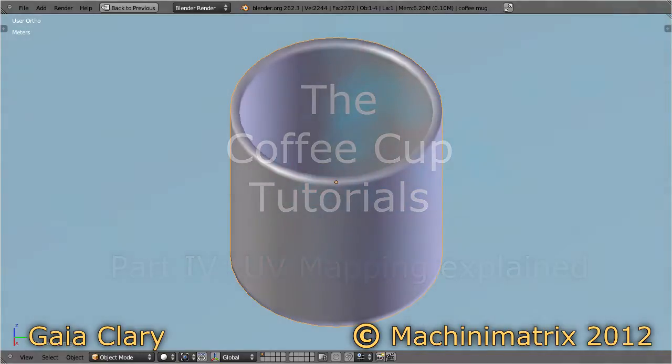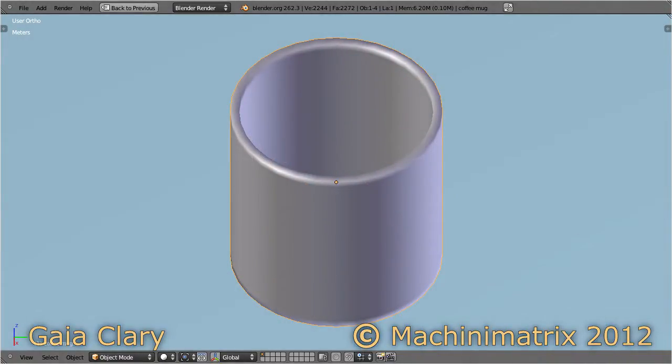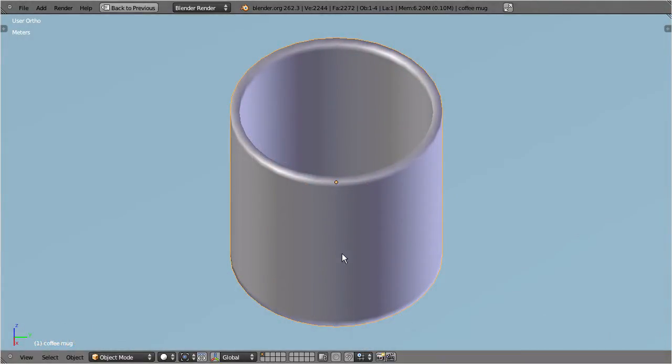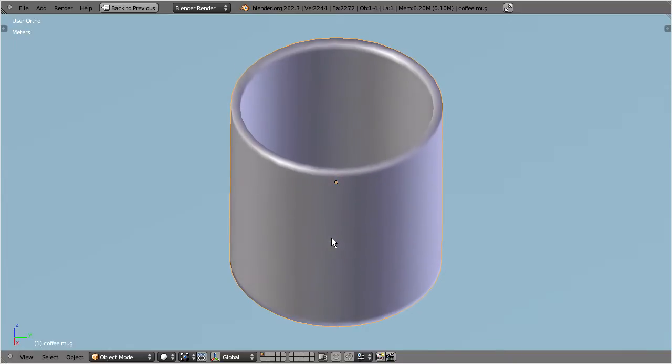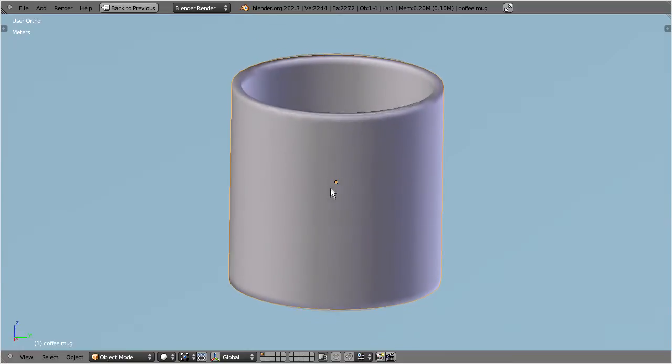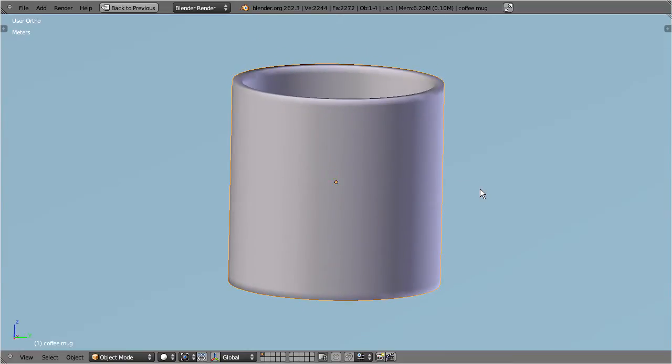We have our model, and now we want to add color and texture to its surface. This is where UV maps and UV unwrapping come into play. But let us begin by taking a closer look into how our model is constructed.